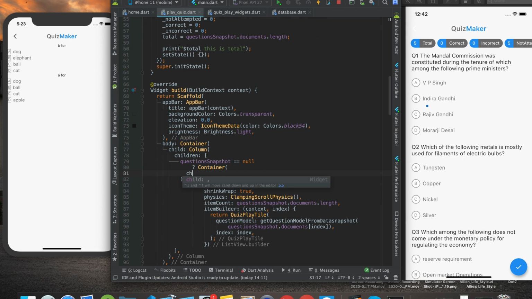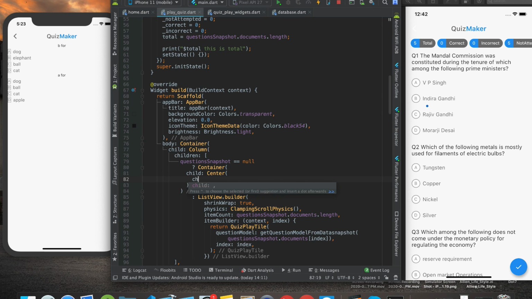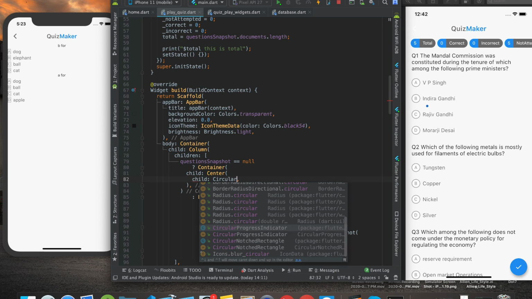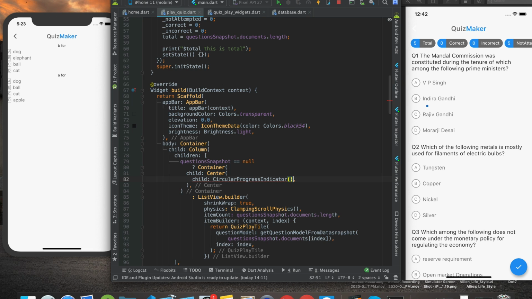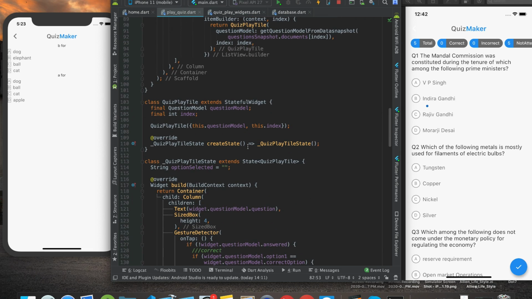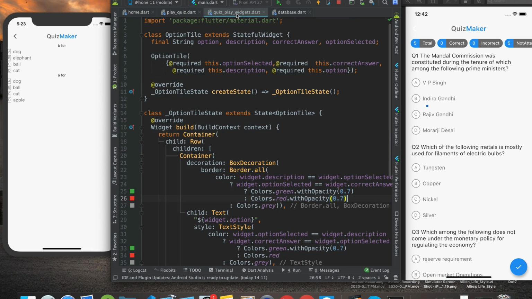So I'm going to say child, which is going to be center, and its child is going to be a circular progress indicator. Okay, so now we have this. We want to convert this to this, so let's do this. So we will go to the quiz play widget, and before starting, do we have anything else to do? No, I think that's fine.